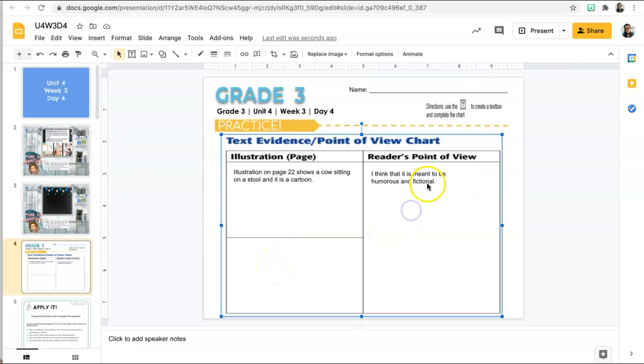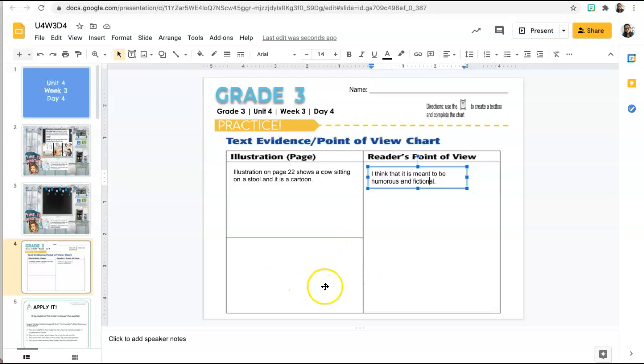And you're going to add to this and say how that illustration made you feel and how it set the mood of the story. Okay, good luck.